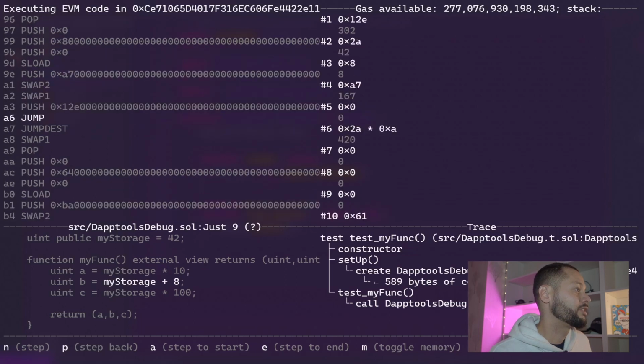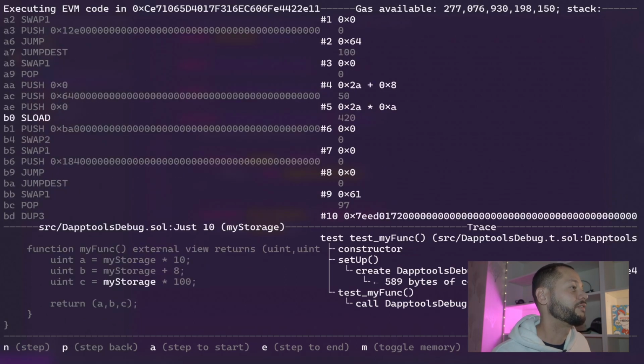So let's keep going further. And of course, we've got another SLOAD. So we can see that anytime we reference this my storage variable, we are calling it straight from storage using SLOAD, which costs a lot of gas. So seeing this in the debugger, we can start looking for ways to optimize our contract and figure out, is there a way we can do the same thing without all these expensive operations?